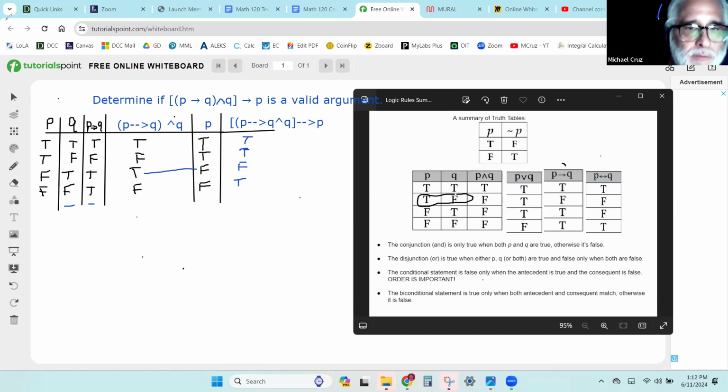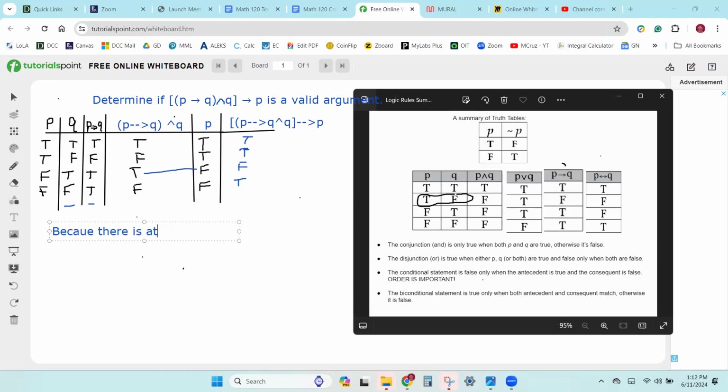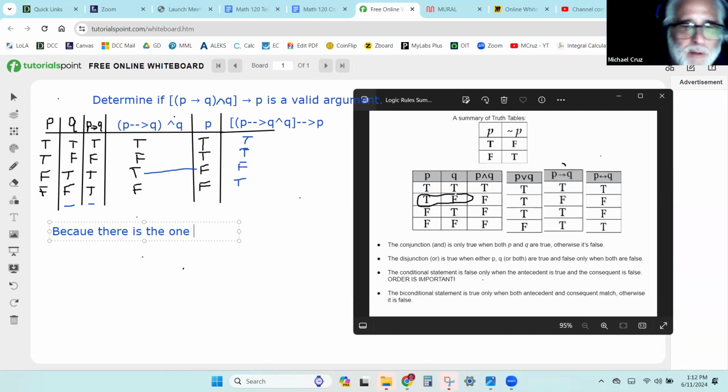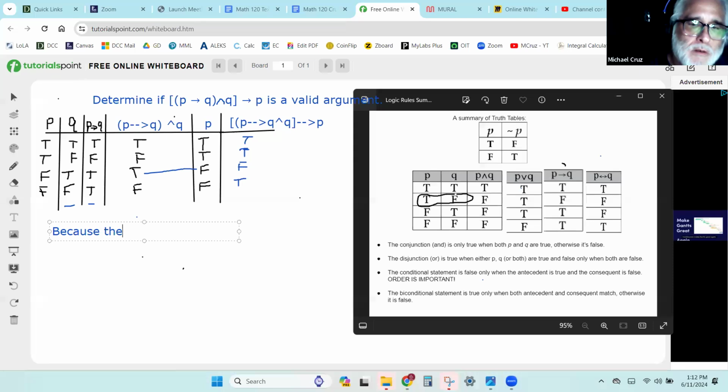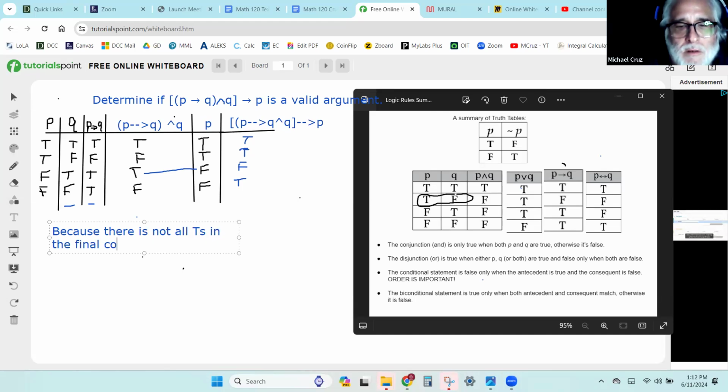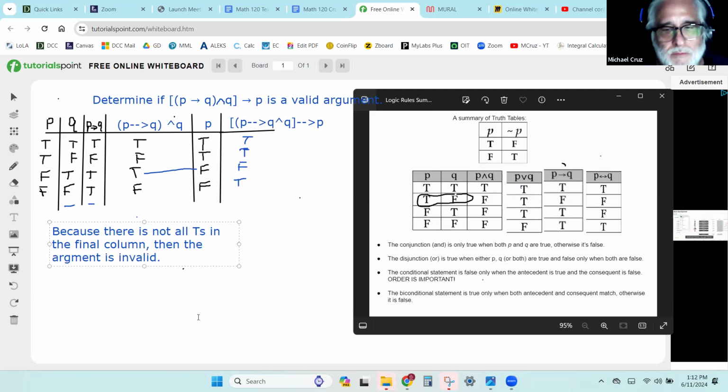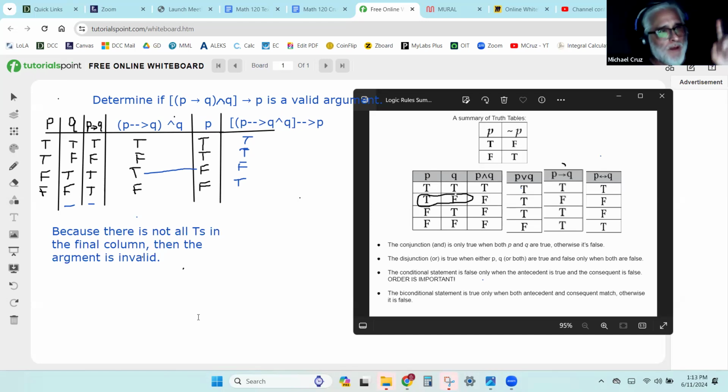Is this argument valid? Well, let me write it slightly different. All right. So it's an invalid argument. 1 F spoils it.